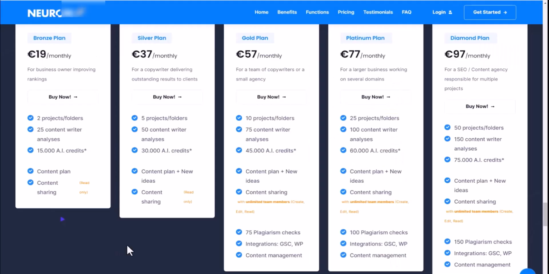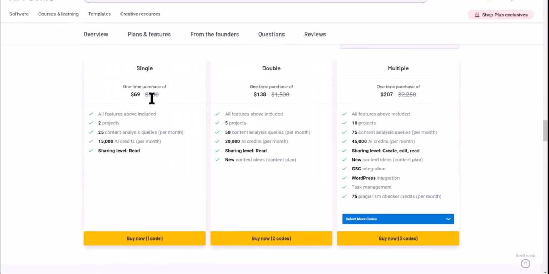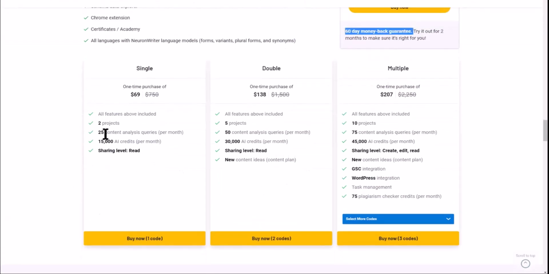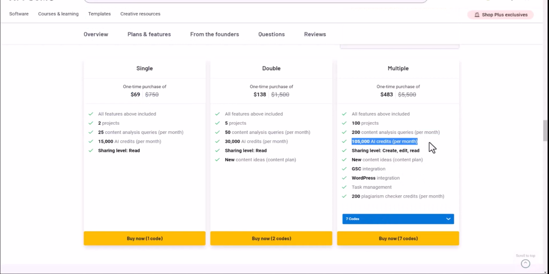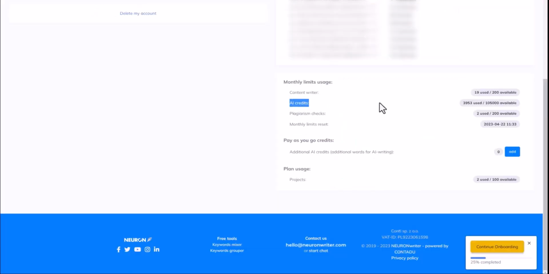Now, their price is pay monthly for using this Neuron Writer, but instead of that, on the deal site, you just need to pay $69 one time. Of course, there is a 60 days money back guarantee. So you just pay once and use the Neuron Writer for lifetime, and you get 15,000 AI credits at this price. You can buy more codes to get more AI credits. The price of $483 is expensive, I know, but it's worth it. As you can see, I already have this many AI credits, and I'm using them.